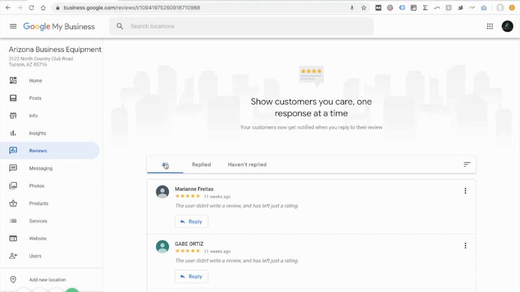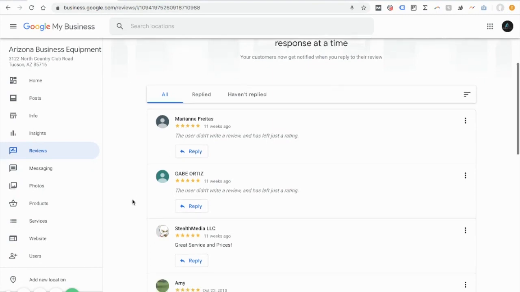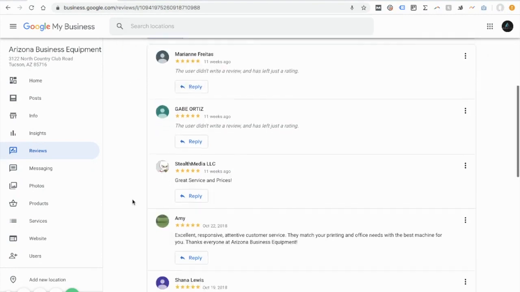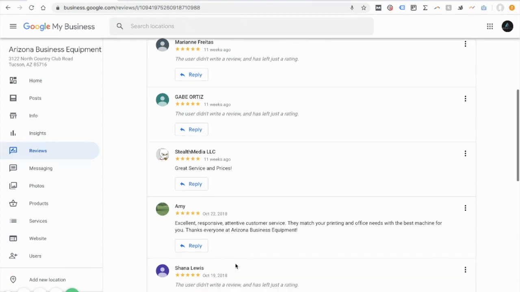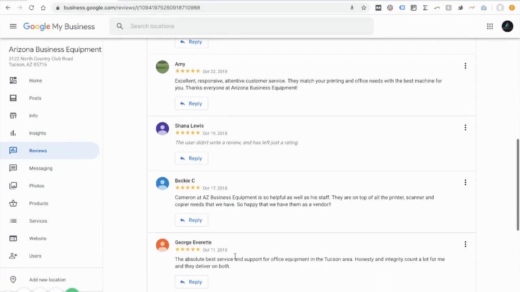Also, another opportunity for keywords and those search terms to make their way into this listing and for Google to understand, what kind of a business are you running and what kind of search results do you want to match customers up with. So I would encourage you to not only put a big focus on getting people to leave you reviews, and if you can prompt them to, this is a great one right here. They're on top of all the printer, scanner, and copier needs that we have. Those words right there, printer, scanner, and copier, match up with what this business is striving to drive traffic for. So having those keywords in your reviews are really terrific.